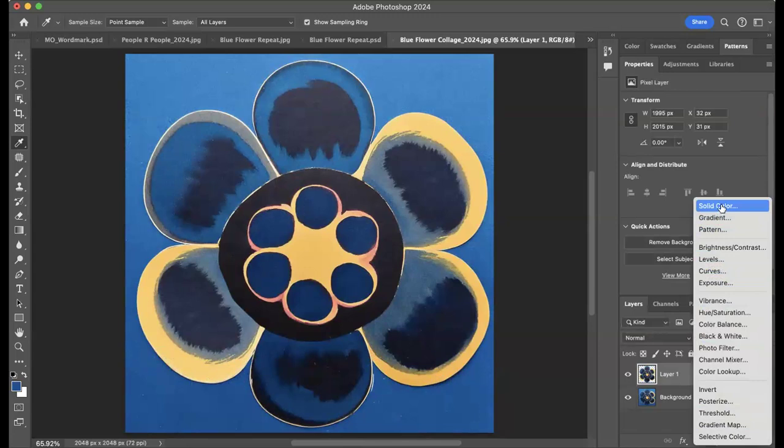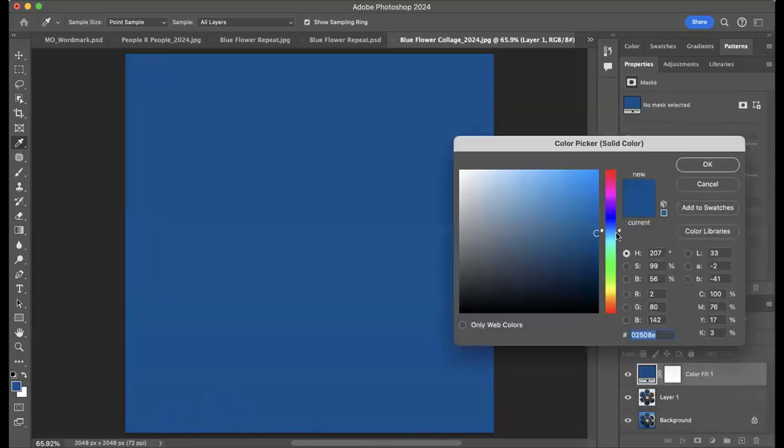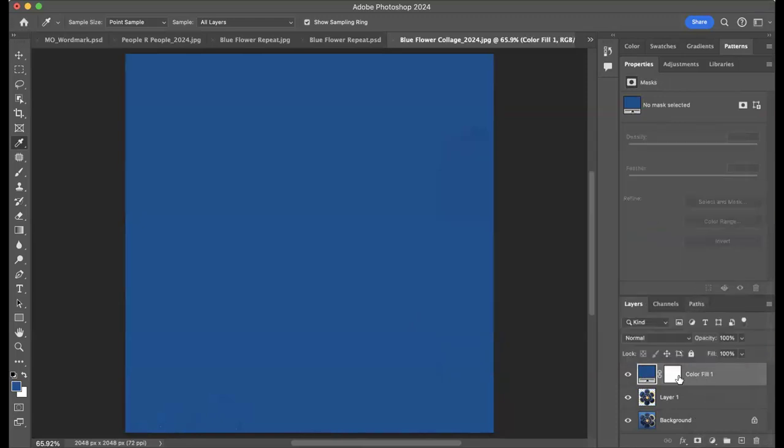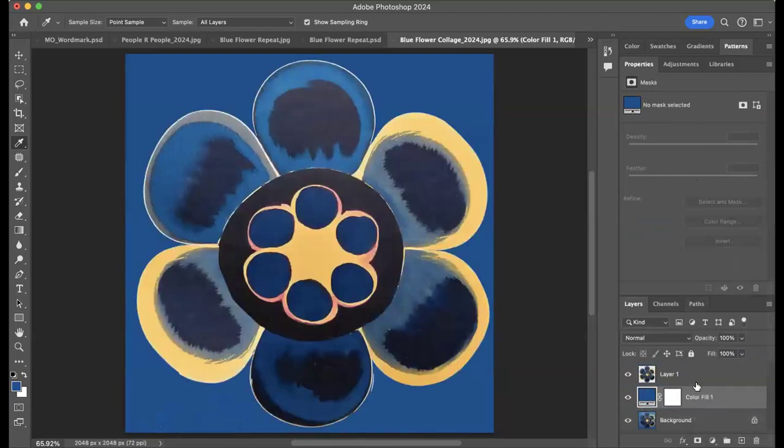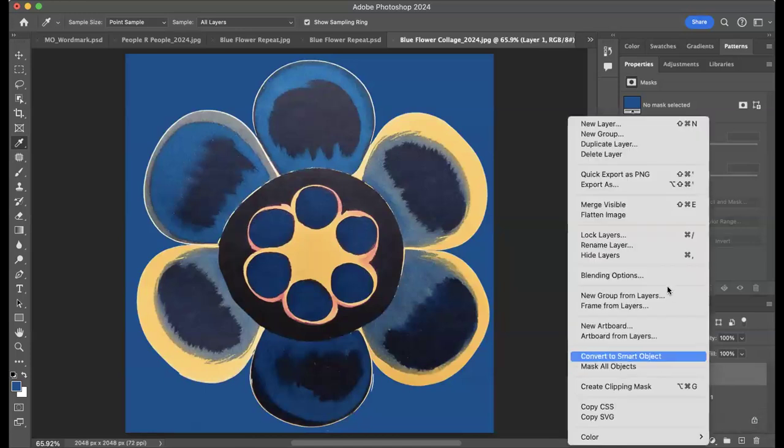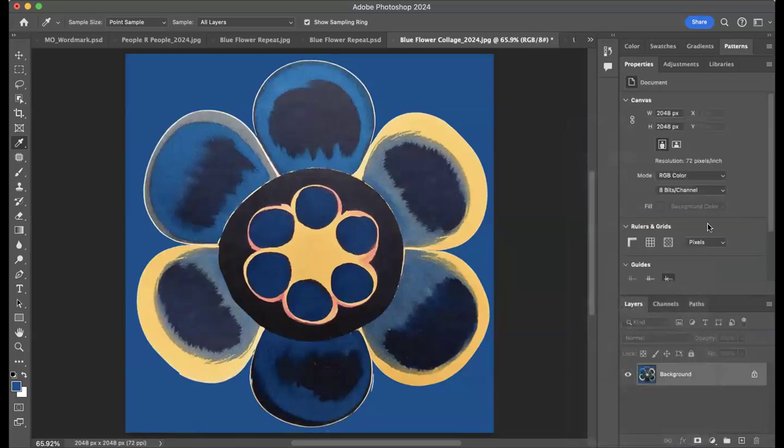And what that does is Photoshop will create a whole new layer filled with the color that you chose. Now, the only trick is it's above my flower layer, so I have to either move the flower above it or the color layer below. And that's looking pretty good. All right, so now I want to flatten this because I want to select it as a pattern. So instead of doing merge down, I'm going to flatten the image. Everything is now on one layer.